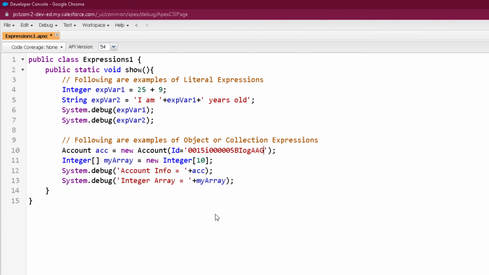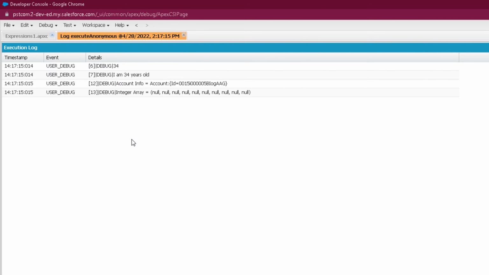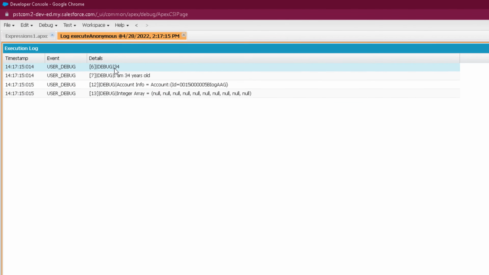So as you can see, I have used some valid expressions. If you want, you can print the value as well, because I have printed the variables in system debug. So let's see what output it is going to give. So guys, as you can see, it's printing the value of the variable, and the interesting thing over here is you can see all the values in the integer array are null because I have not assigned any value in the array.